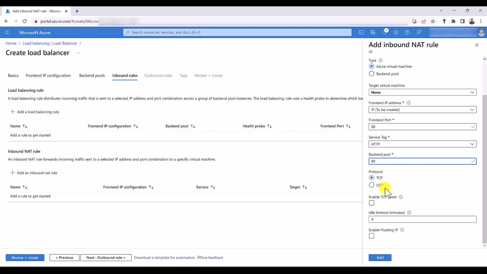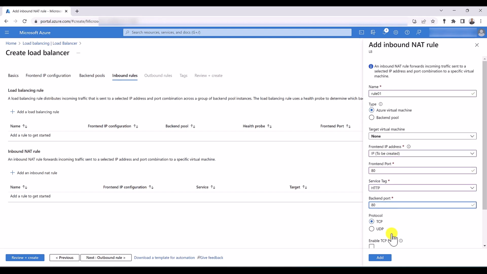And then same settings we have seen before in the load balancing rule, whether to enable or disable TCP reset, and specify the idle timeout, or enable or disable floating IP. These are the settings or configuration you need to be aware of if you are going to create an inbound NAT rule for Azure virtual machine.